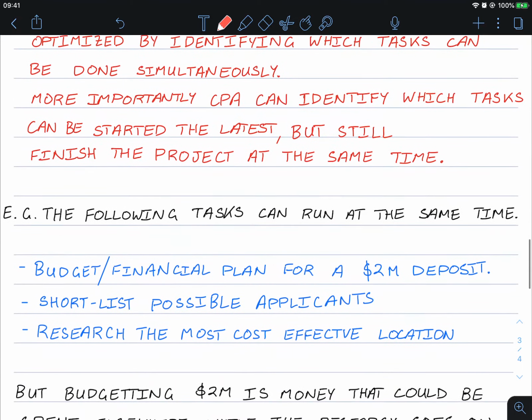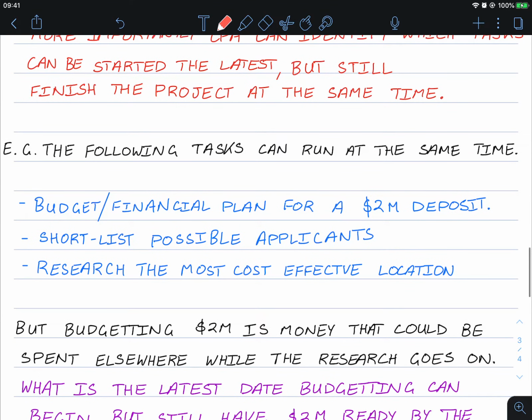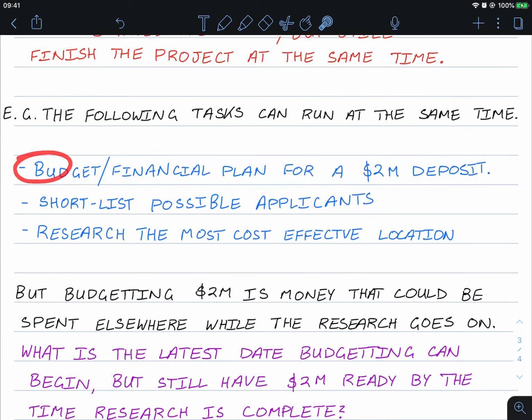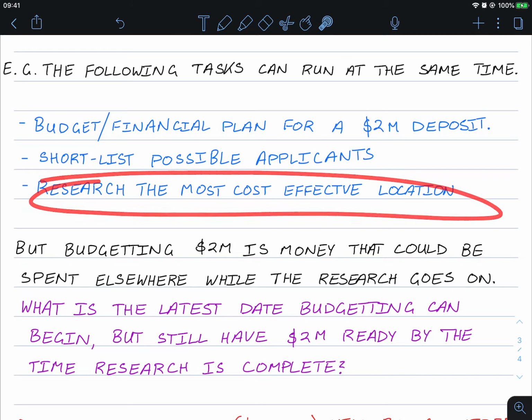So these 3 tasks can be run at the same time. So you can begin budgeting for $2 million. You can begin shortlisting possible applicants, and you can also begin researching the most cost-effective location. But this task here, budgeting, that's money that could be spent elsewhere while the research is going on.